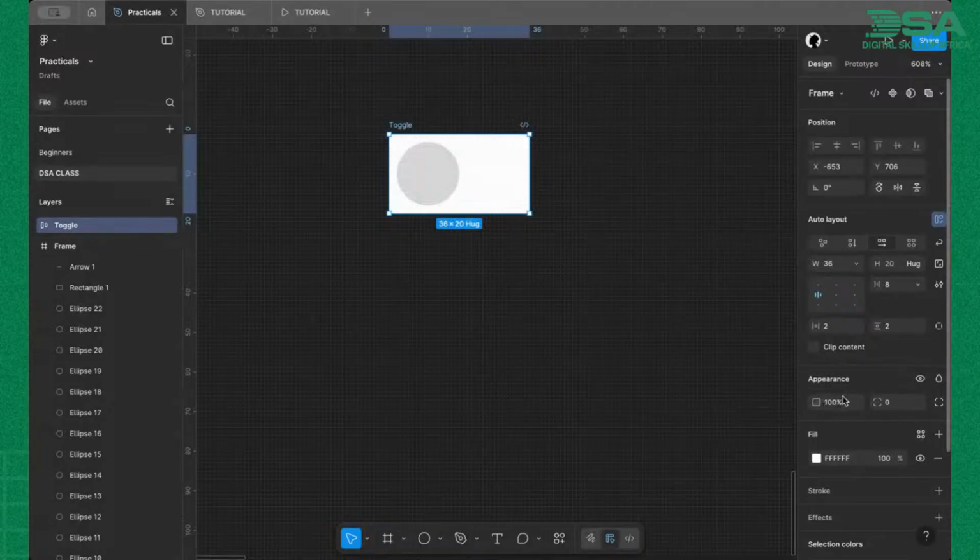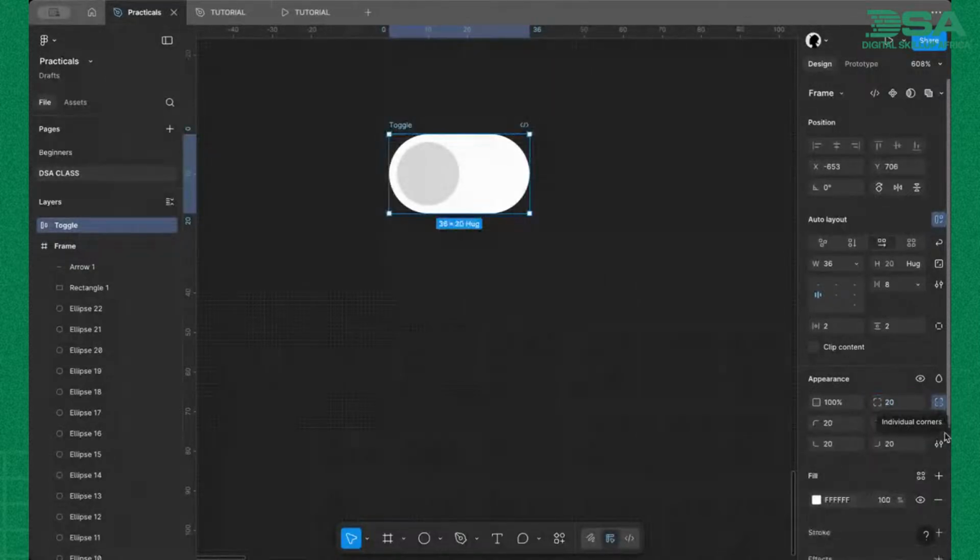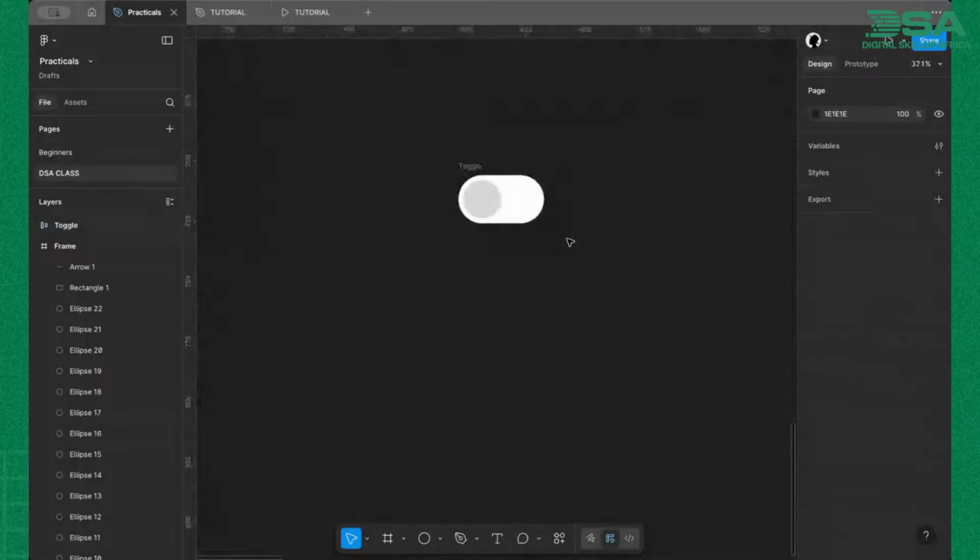I'll come to the appearance property, and then to corner radius right here, and then I can increase it until I feel it is rounded enough, until I feel this is good enough. Then I want to smoothen the roundness to give it a very aesthetic feel. Now that I've done this, you see that this looks familiar as a toggle, yeah?